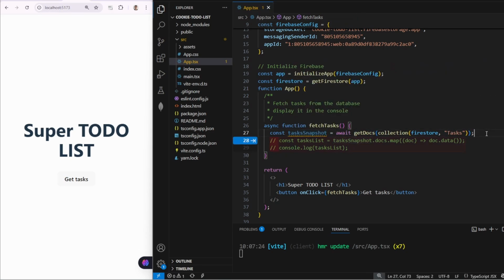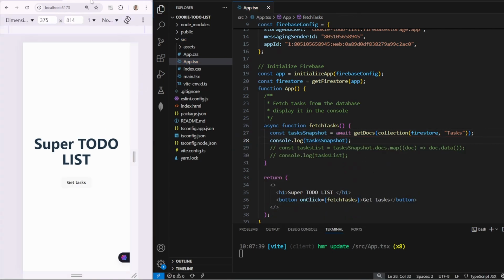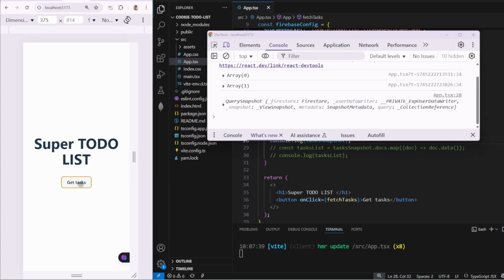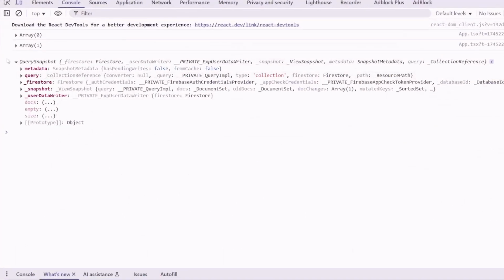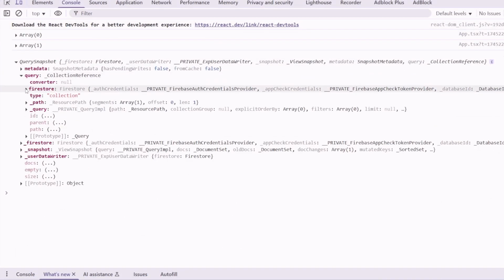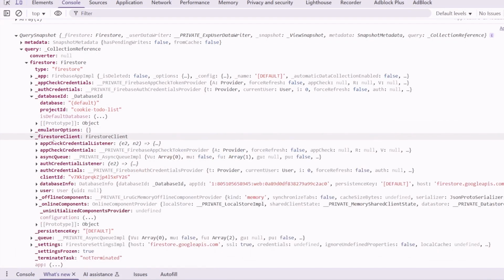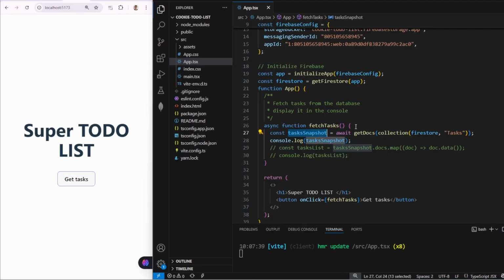Boop. A snapshot is the result of the getDocs operation. We cannot use it like this. It contains a lot of information and a lot of useless information. All we want to do is to get only the data, because a snapshot contains a lot of other things. Like, let's give it a little peek. We click get tasks. We got a lot of things, a query snapshot, and inside we have a lot of useless things. Query, Firestore, blah, blah, blah. Do we really want to do that to all of this? No, of course not. Luckily, Firestore gives us a function that allows us to convert all of this information into everything we want using the data function.